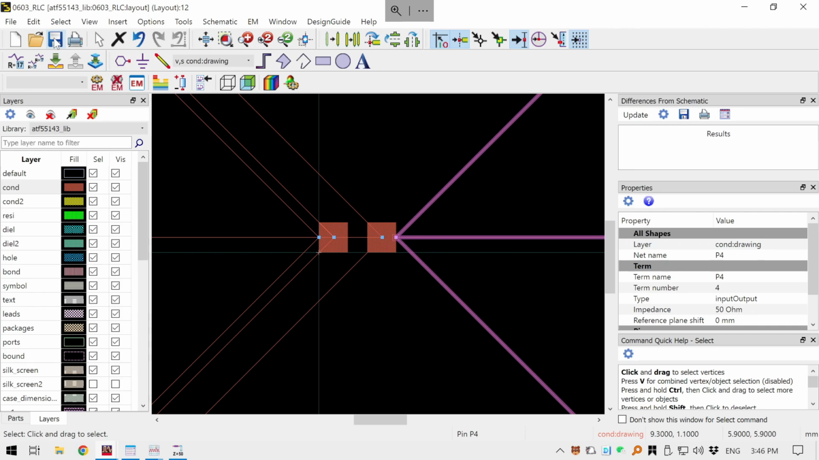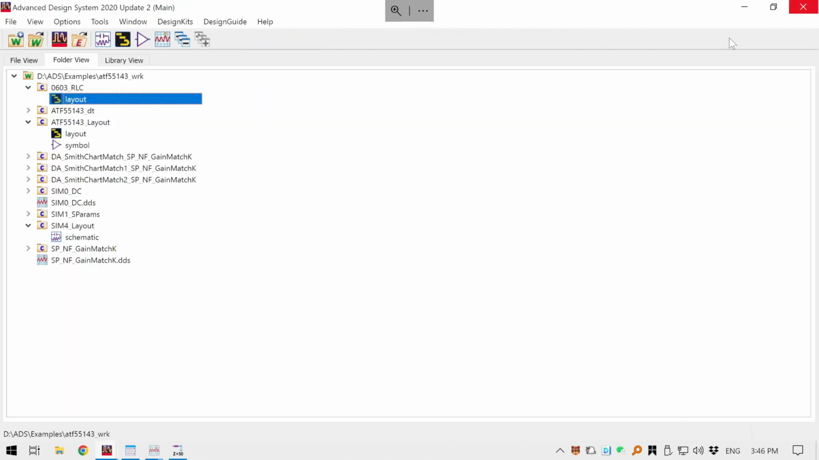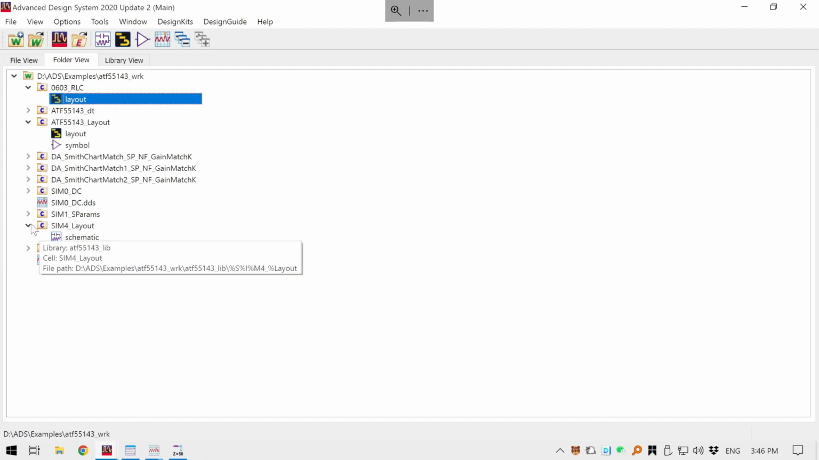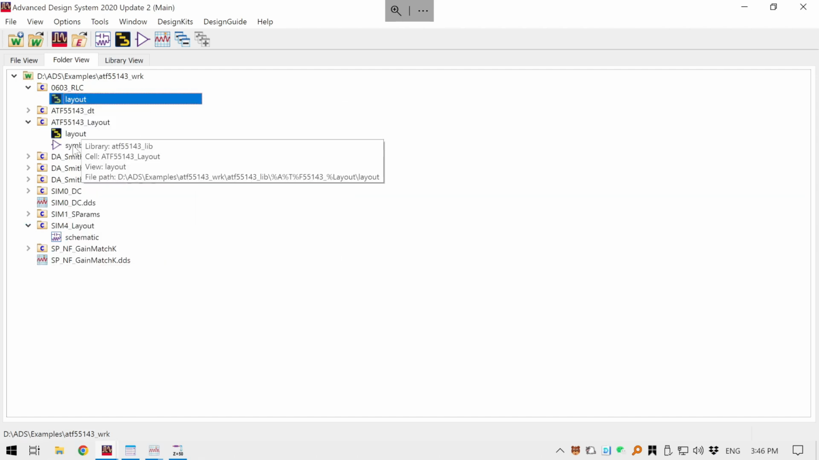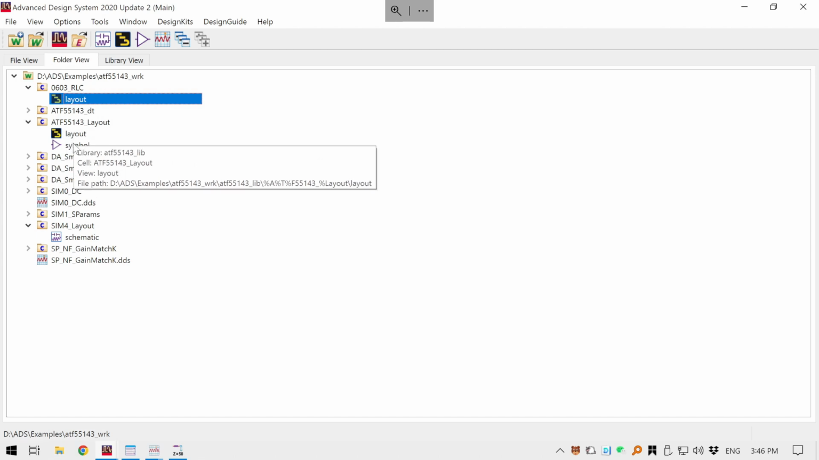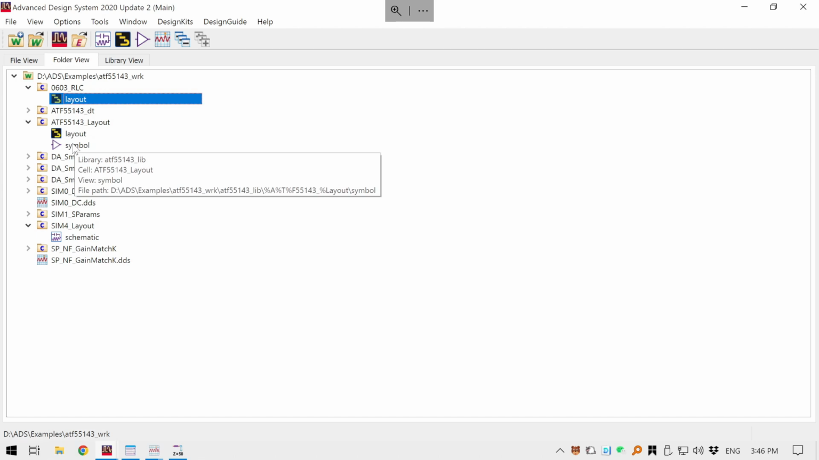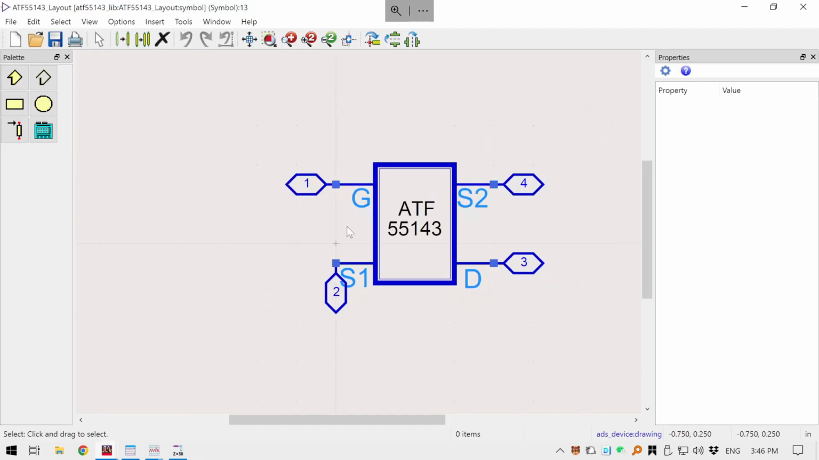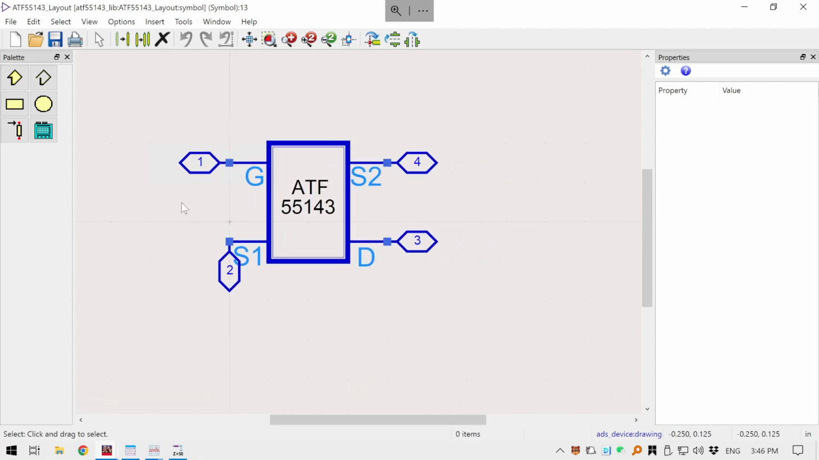So the next step is we are creating the symbols for this footprint, so that we can arrange these components in our final layout. So let's open this layout, and then let's open the symbol of the transistor layout cell. Once you open this, you can see this is like the older symbol we're having.